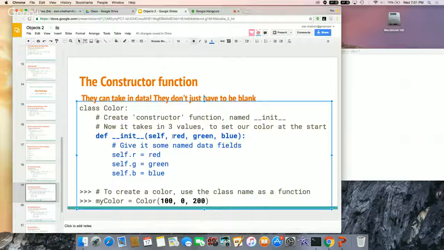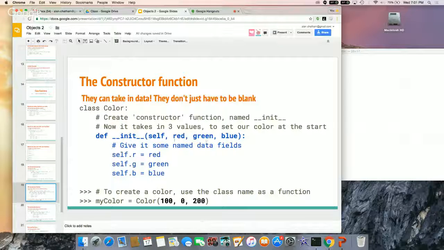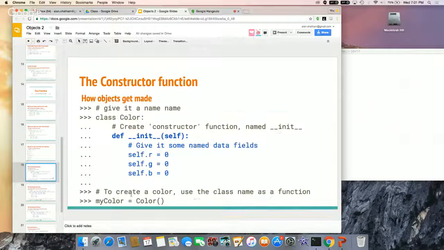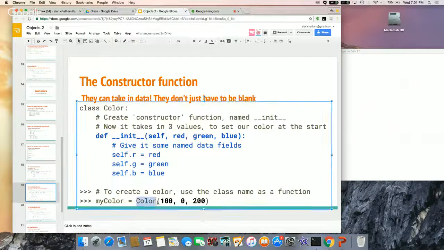You don't see it in other languages. It's much more optional in other languages, I guess. You will see it sometimes. But yeah, so we could actually redefine our init from just self. We could actually add a red, a green, and a blue variable that would then populate our R, G, and B. So now, instead of being color with empty parentheses, when we want to create a color, it'd be color, and then numbers: R, G, B.